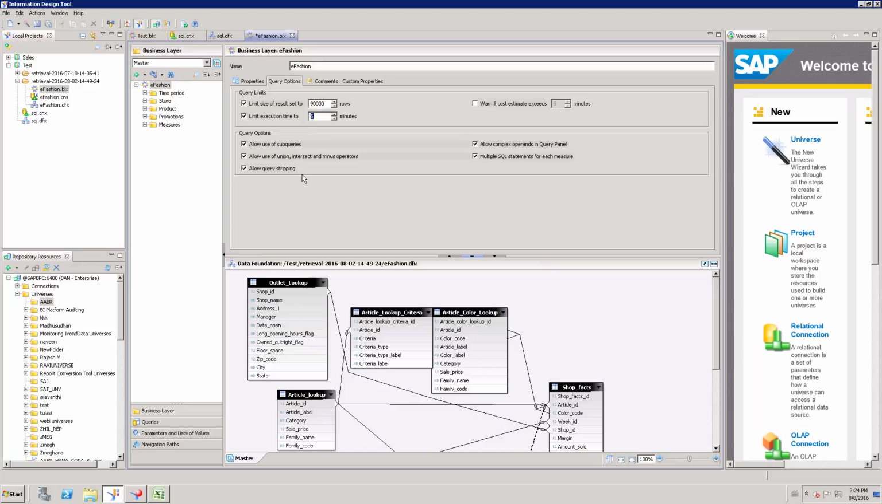And we have other query options, like allow subquery. As it runs an SQL statement in the backend of each report, it can have a subquery, union, intersect and minus operators, and query stripping. These are the query properties which are mostly for report backend queries. You can uncheck or check whatever option you want to have in a reporting layer. By default they are checked, so try to keep them checked because these are best practices which SAP itself recommends.